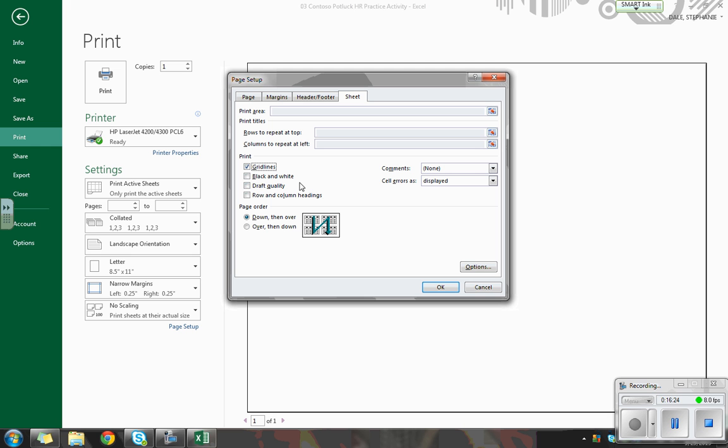You have a couple other things that you can do here. Black and white, meaning if you're using color, it'll print it in black and white for you. Draft quality, meaning you don't need it in high quality. It's just a draft. You want to print your row and column headings, you check that box. If you've got comments, which is later on in Excel, we can have them print comments or cell arrows. We want them to display those cells.